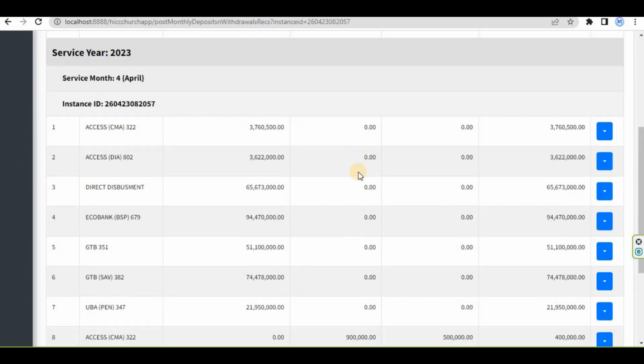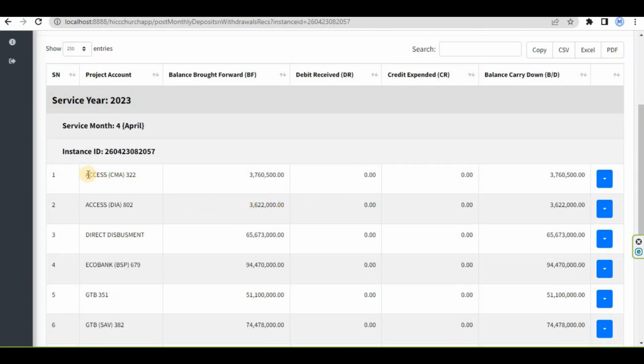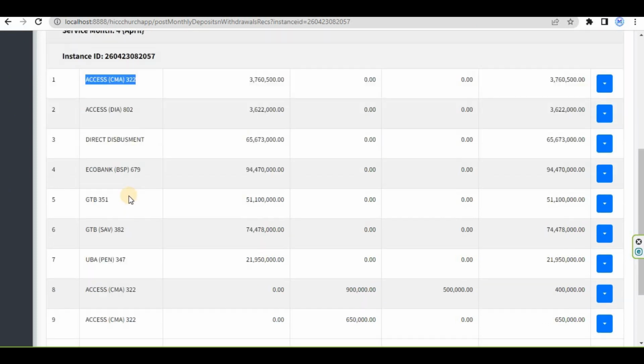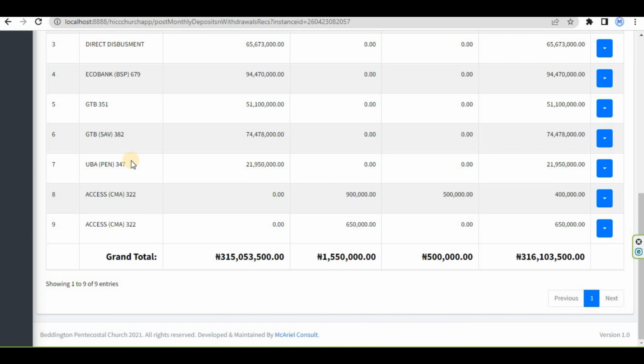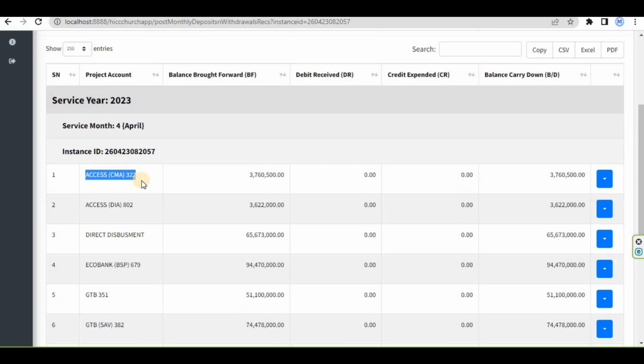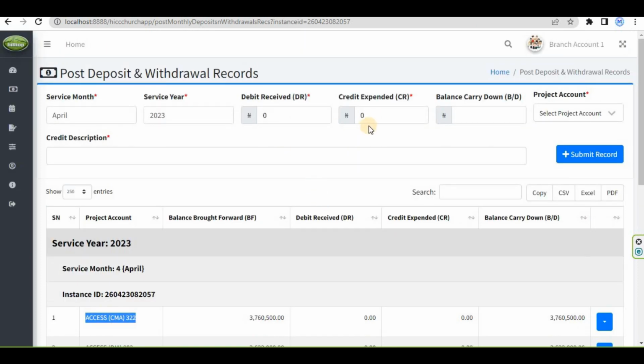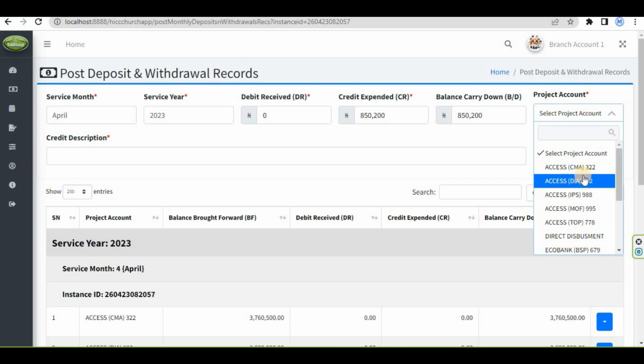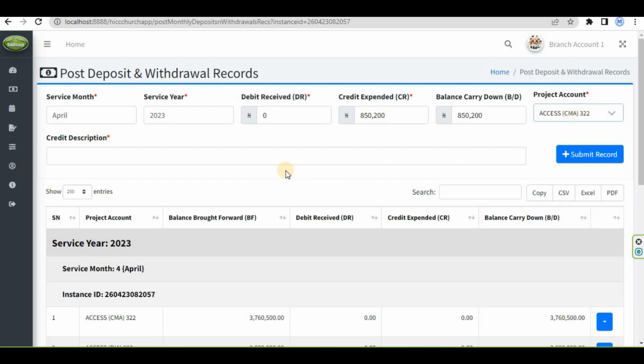Okay. Now the last time again, remember I'm only using this for illustration. You can do it for as many times for any of the project accounts. But I'm just using this for demonstration purposes. Now again, let's enter only credit for this one now. 850 and nothing. Okay. Now let's choose them access to.